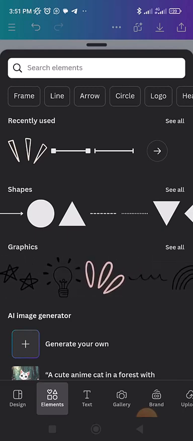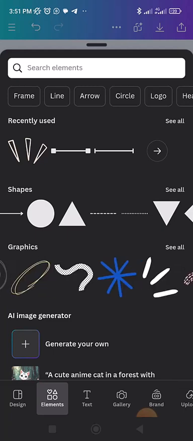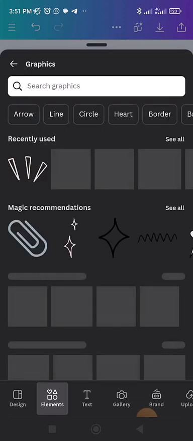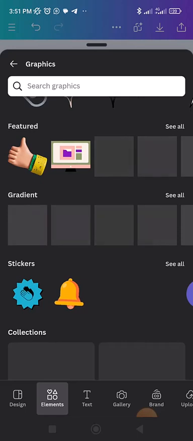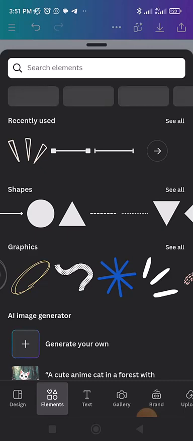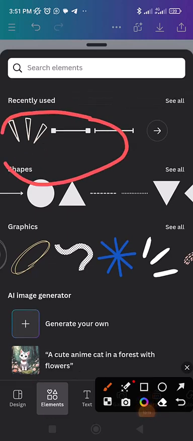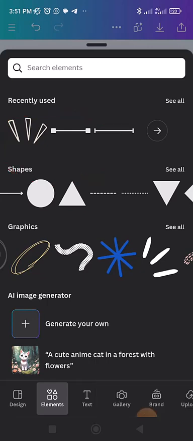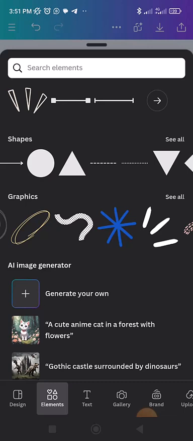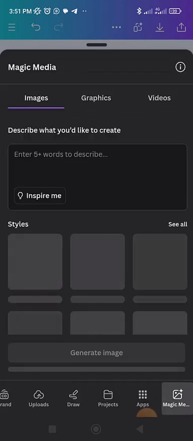So you can explore other graphics here. There are a lot of graphics here, a lot of them. So if you click on see all, you're still going to see more and more. Graded stickers, there are just a lot of things here in Canva. So here, if you look at the top, you can see that each of your recently used shapes and elements will be displayed at the top there. So if you continue going down, you're going to see we have AI image generator. So let's try and explore that one too. So AI image generator.